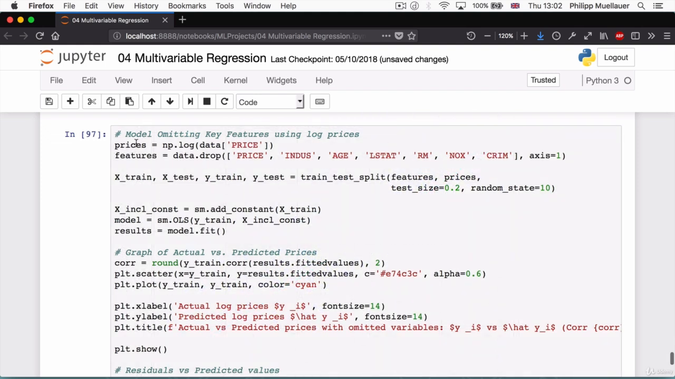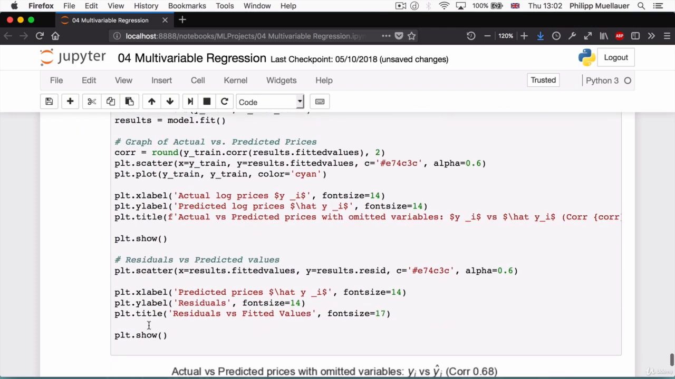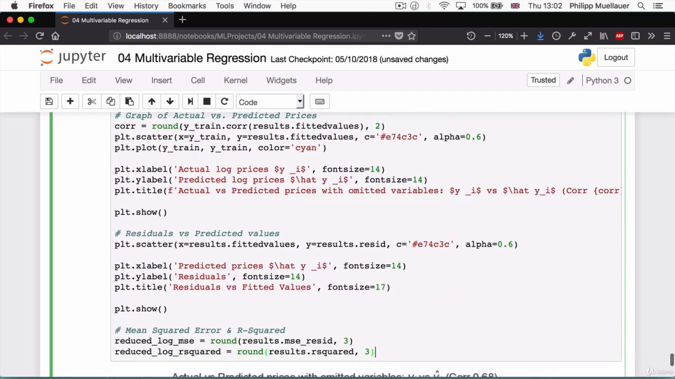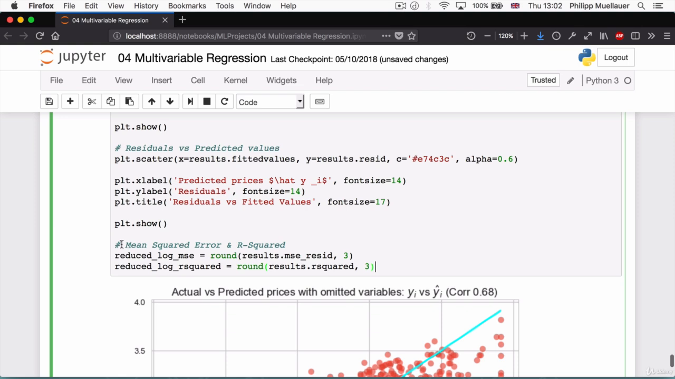This leaves us with our third model, the one where we omitted some variables and are still using log prices. And I'm going to paste in the 3 lines, the comment reading mean squared error and r squared, and then I'm going to change the variable names once again.